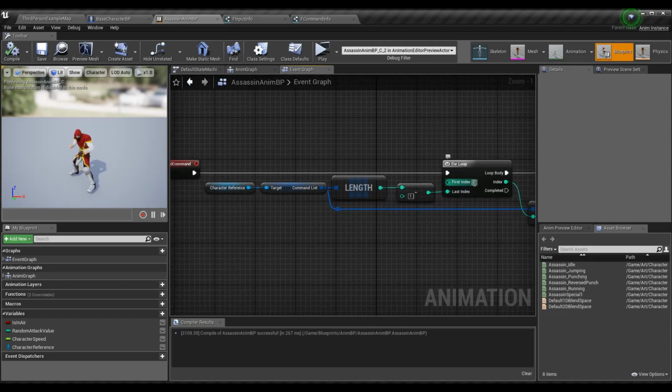Now, for loops start at an index of 0, but length is the actual number of items in the array. So if you were to just pass length into last index, you would get a crash. Make sure that if you grab the length of the command list, you subtract 1, integer minus integer, and then take the return node and pass that into last index.